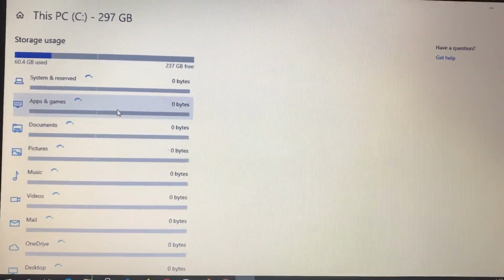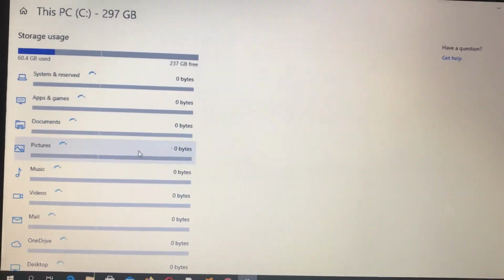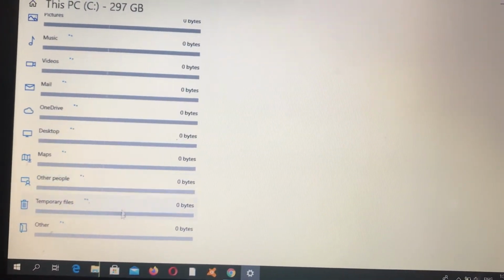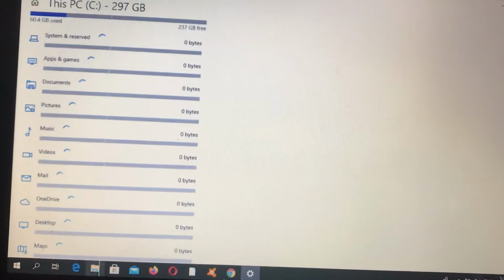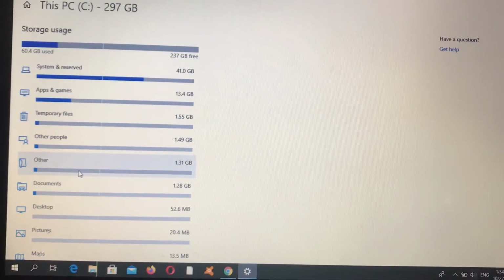of your memory, what type of documents take most of your memory, and you will see here different types of files and how much it takes from your memory for this file. So just wait until it will analyze.